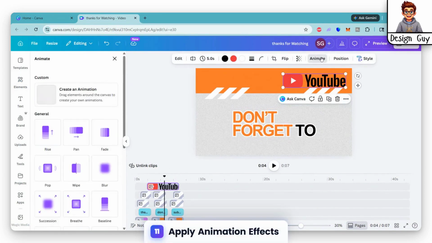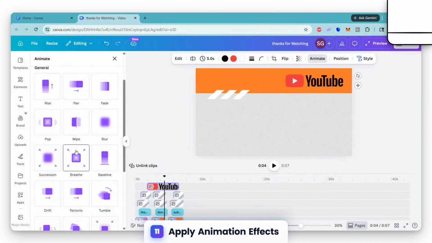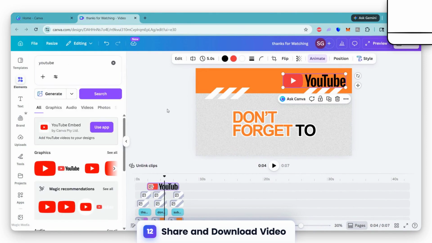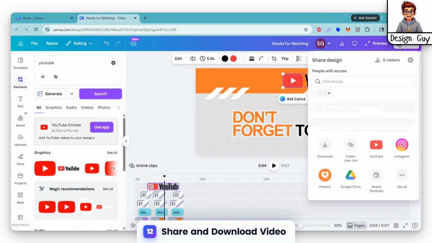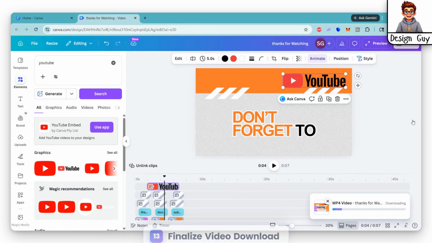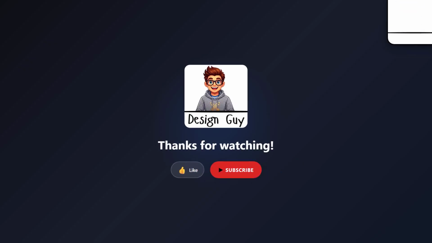Select the element, click Animate, then choose any animation style you want to apply. Add a pop animation to your element. Once it's applied, click the Share button, choose the Download option, and select HD quality to save your animated project. Click Download to save your video and use it as your YouTube outro. Now you can design awesome outro videos in Canva.